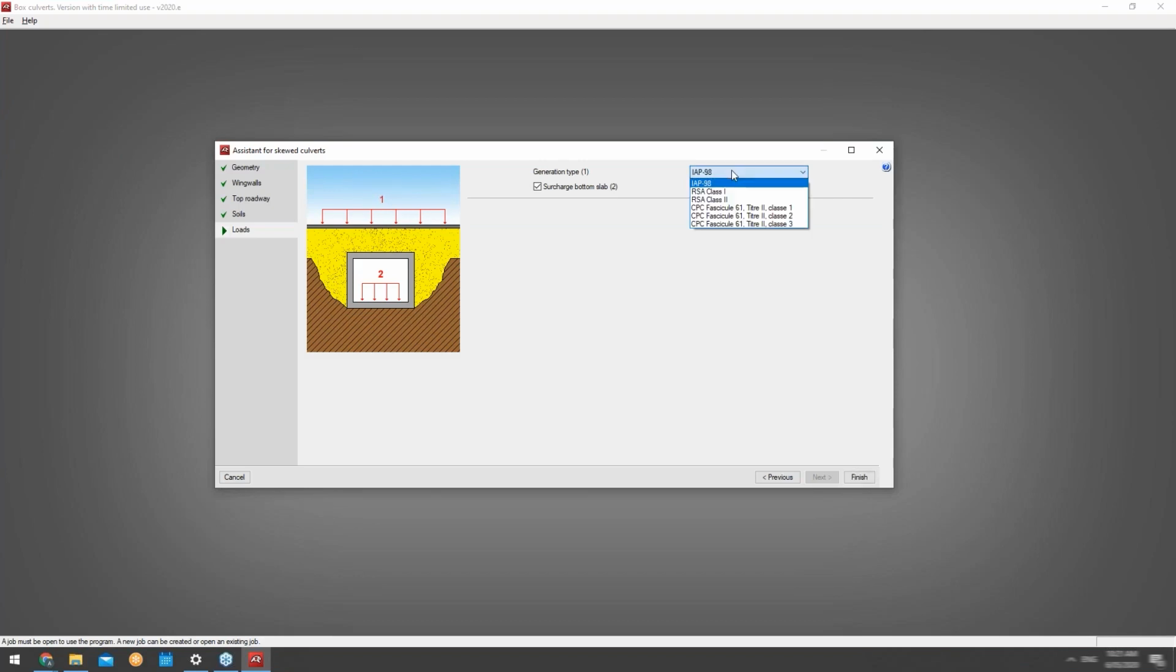You can see here the types of codes that have been implemented and the type of truck load or uniform distributed load that we can attribute to this road above our box culvert. You can see here the IAP 98, the RSA class 1, 2, and then some other codes. I'm going to leave it as the IAP 98. It's quite a similar distribution. It takes into account the different types of trucks, and also selects the worst case, or the heaviest truck, that you can generate some point loads on the top road here.